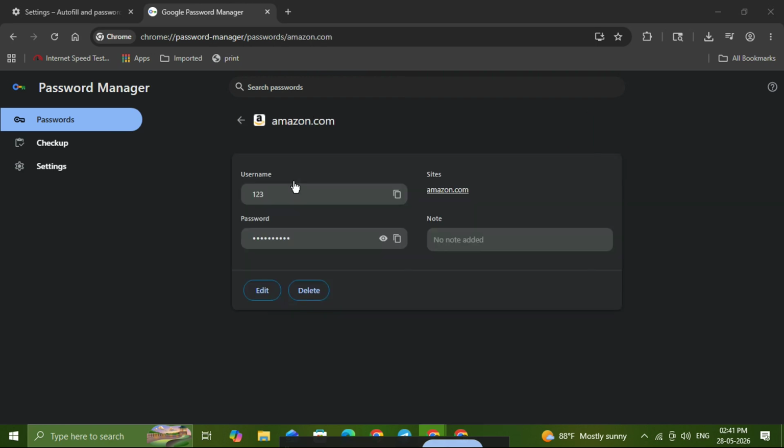Once you select it, Chrome will show you the username and a hidden password field. The password will still be concealed at first for privacy, which is exactly what we want before revealing it. To view the password, click the eye icon beside the hidden password field. As soon as you do that, Chrome will reveal the saved password on the screen. Now you can copy it, write it down, or use it to sign into your account.